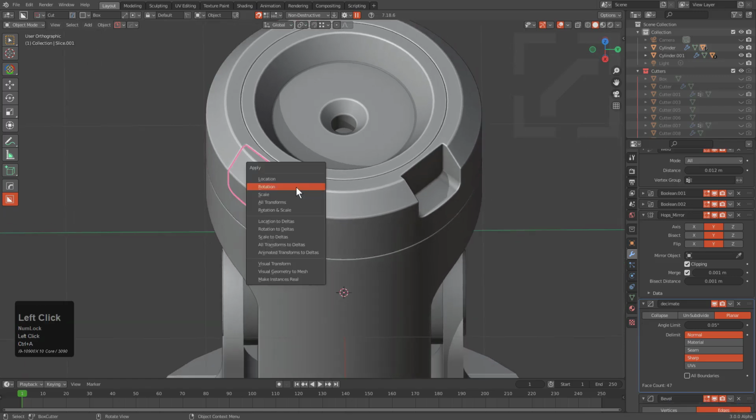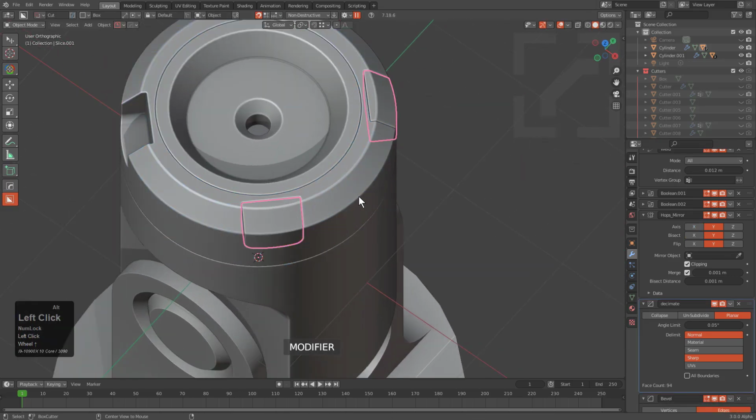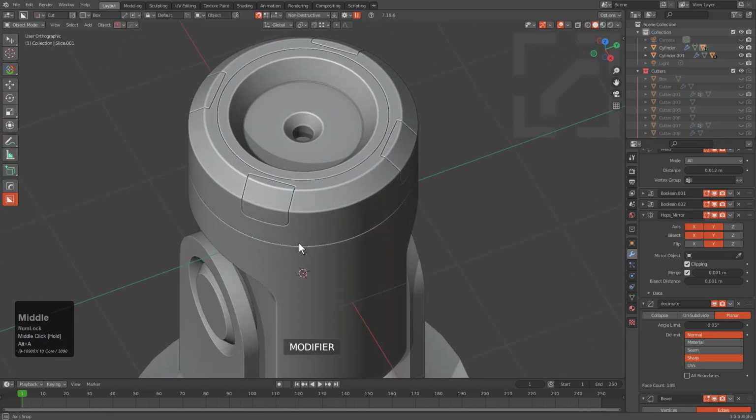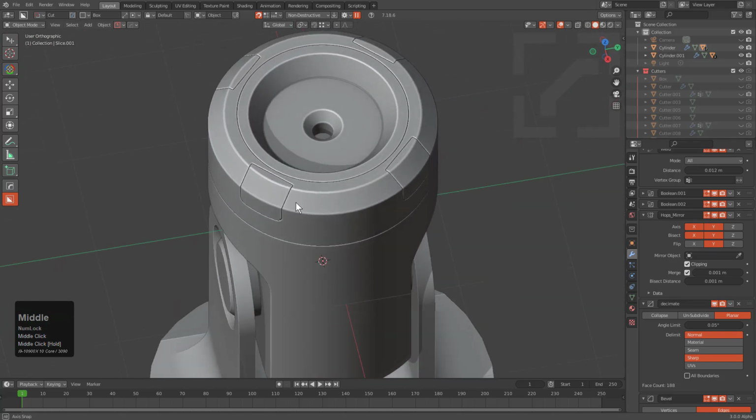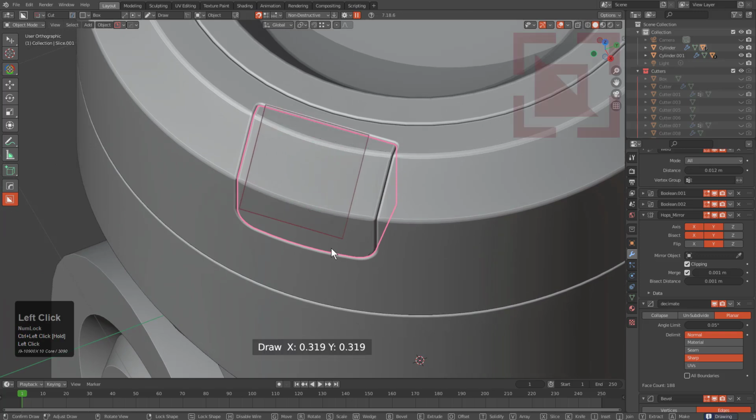And we'll apply rotation, and let's also mirror it to the other side. And the same thing with this. And now we have it going in a four-way kind of mirror as if we were using radial array, but instead we're using mirror. And there's other ways we could have done it.